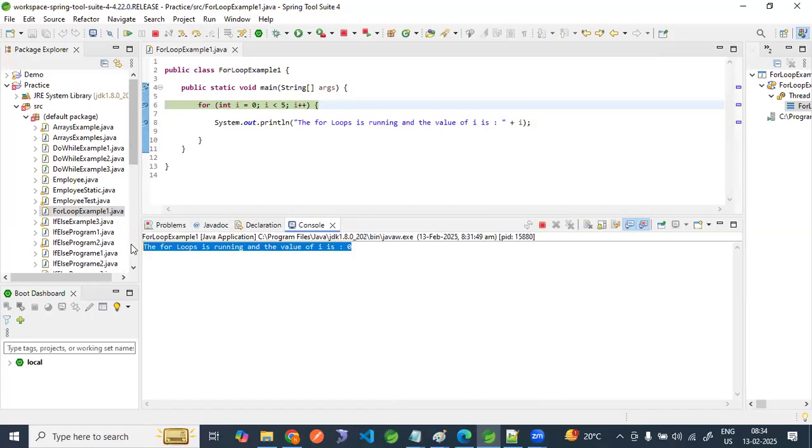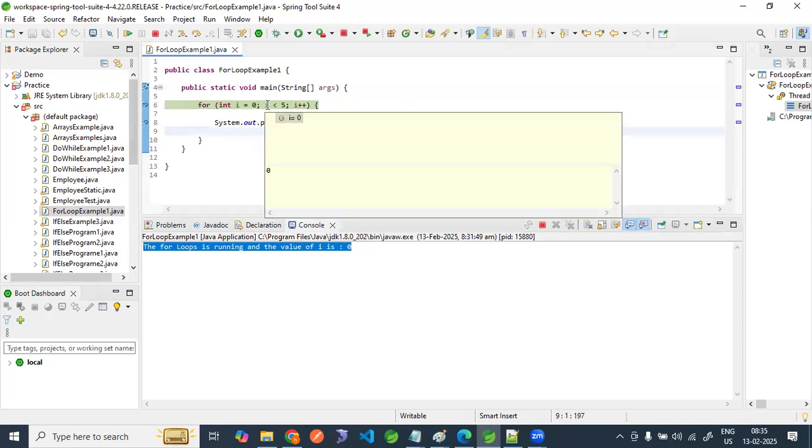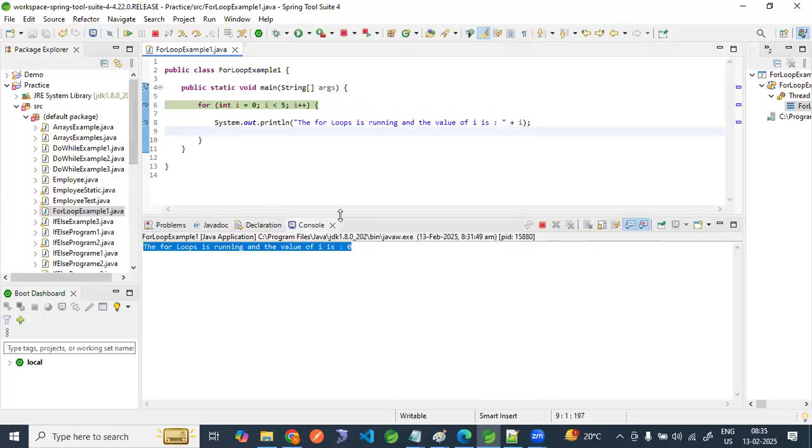First time it is printed, done. Earlier I value was 0. It is not going to run now. Because of this I plus plus, the value of I becomes, sorry. Now it is I plus plus's turn. When I do F6, I plus plus will be executed.